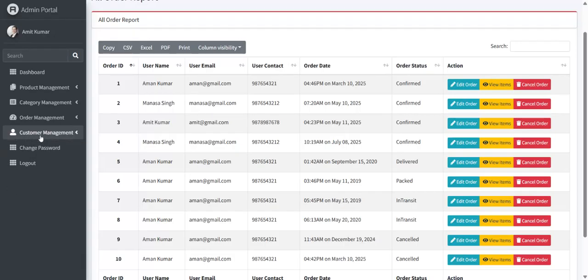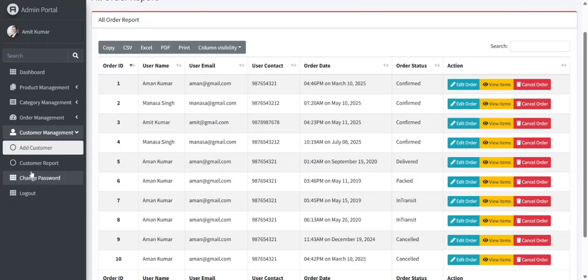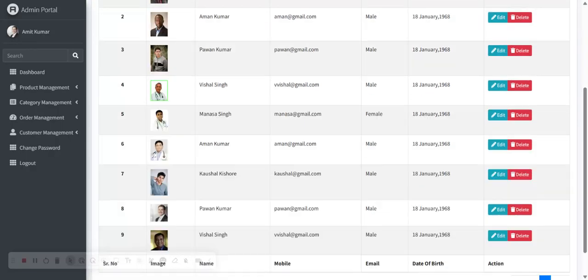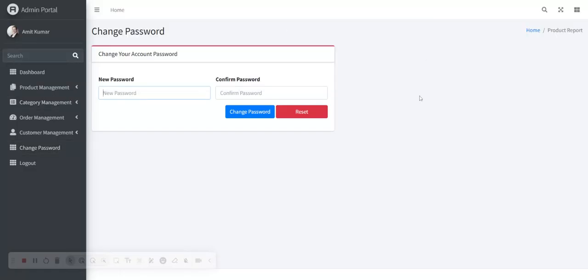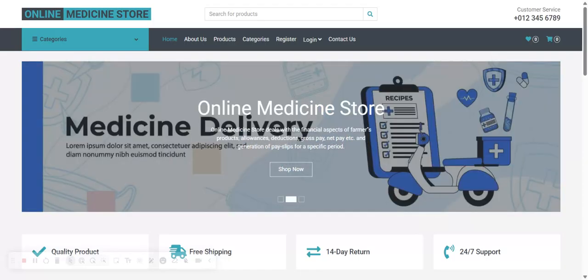Now click on the customer management. This is the add customer page. You can easily add a new customer from this page, and this is the customer report. You can easily see all the customer reports from this page, and this is change password. Here admin can easily change his password, and this is the logout option. So this is all about the admin panel.